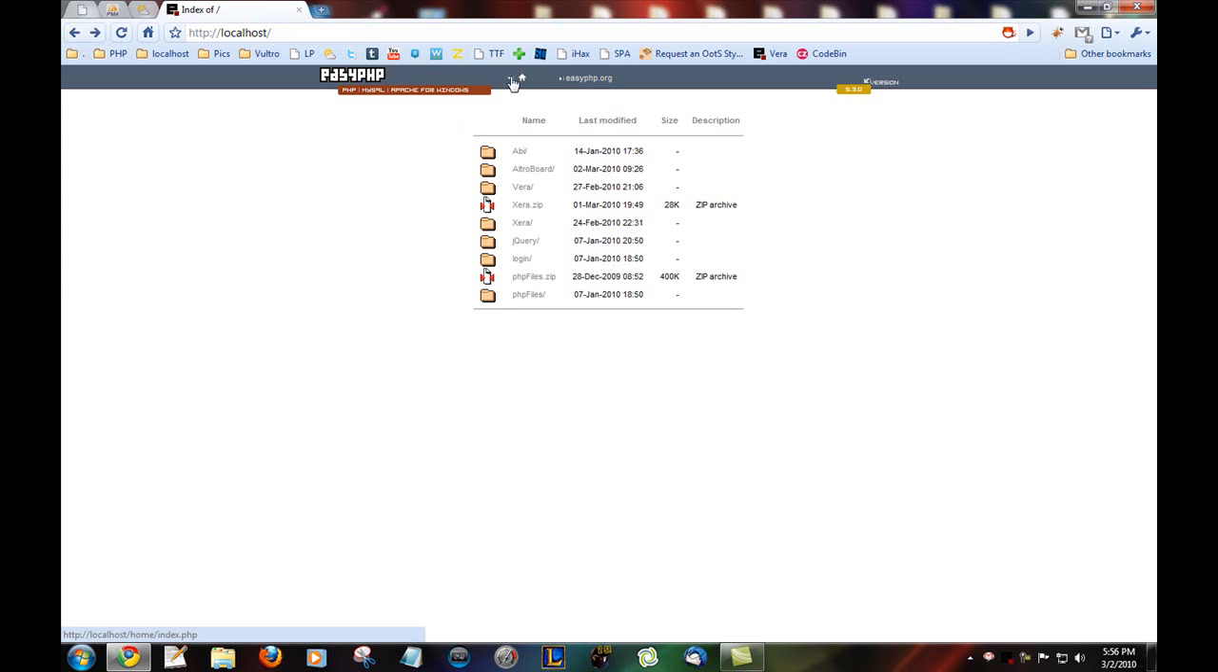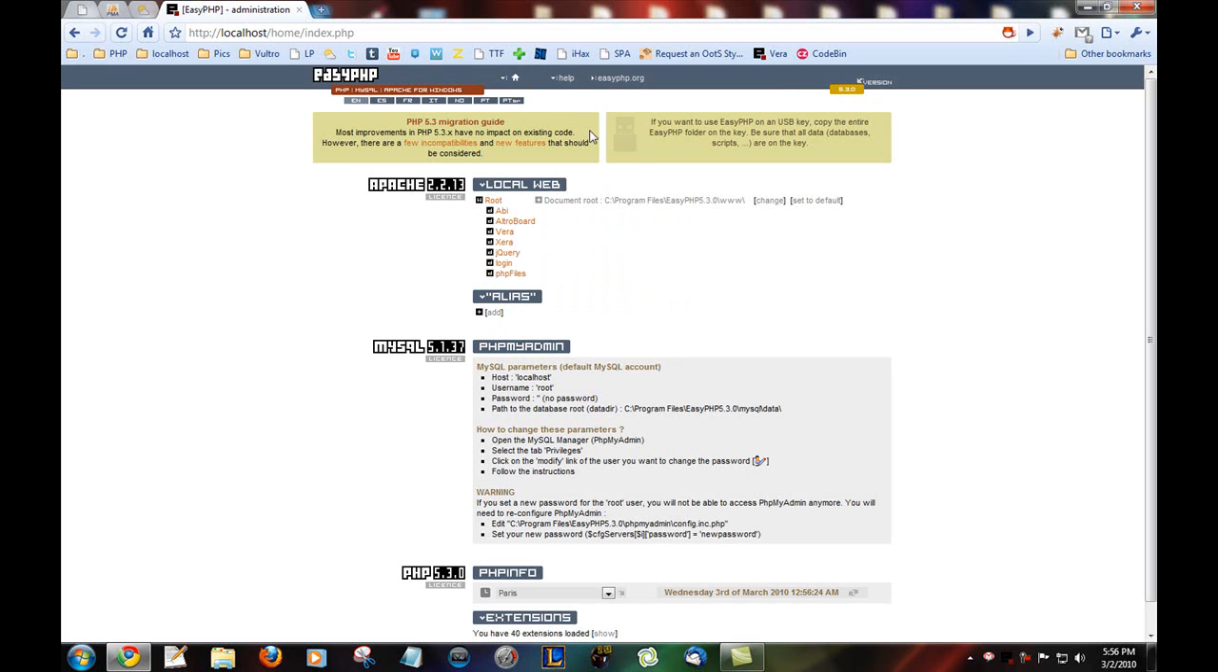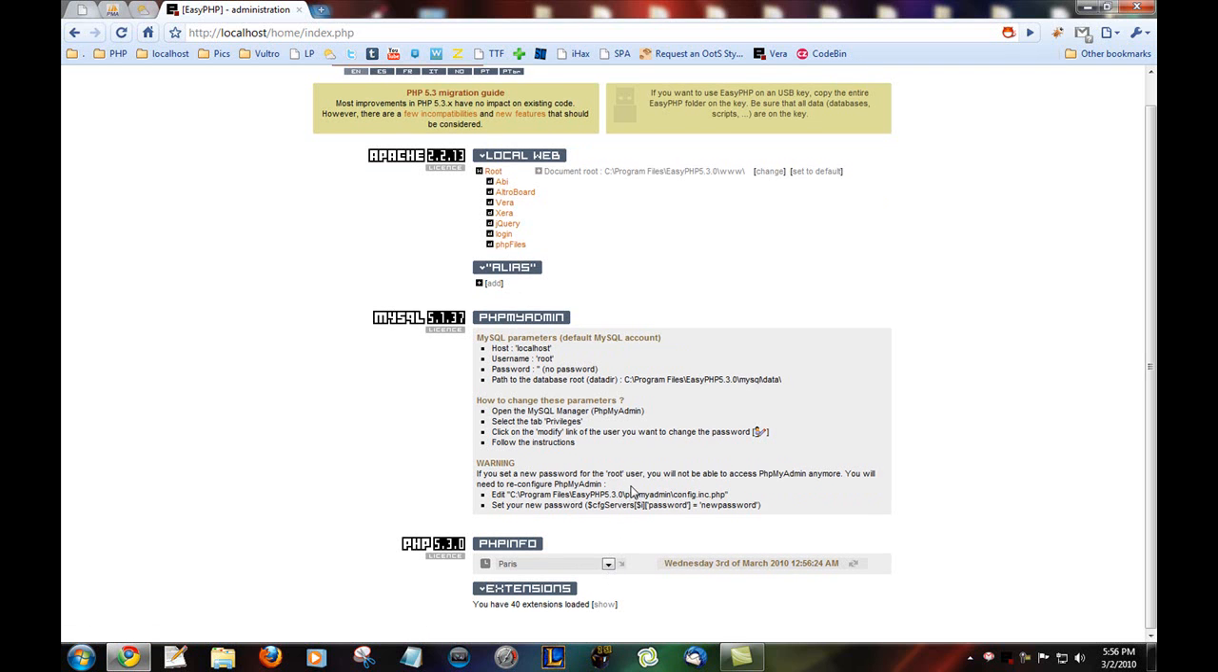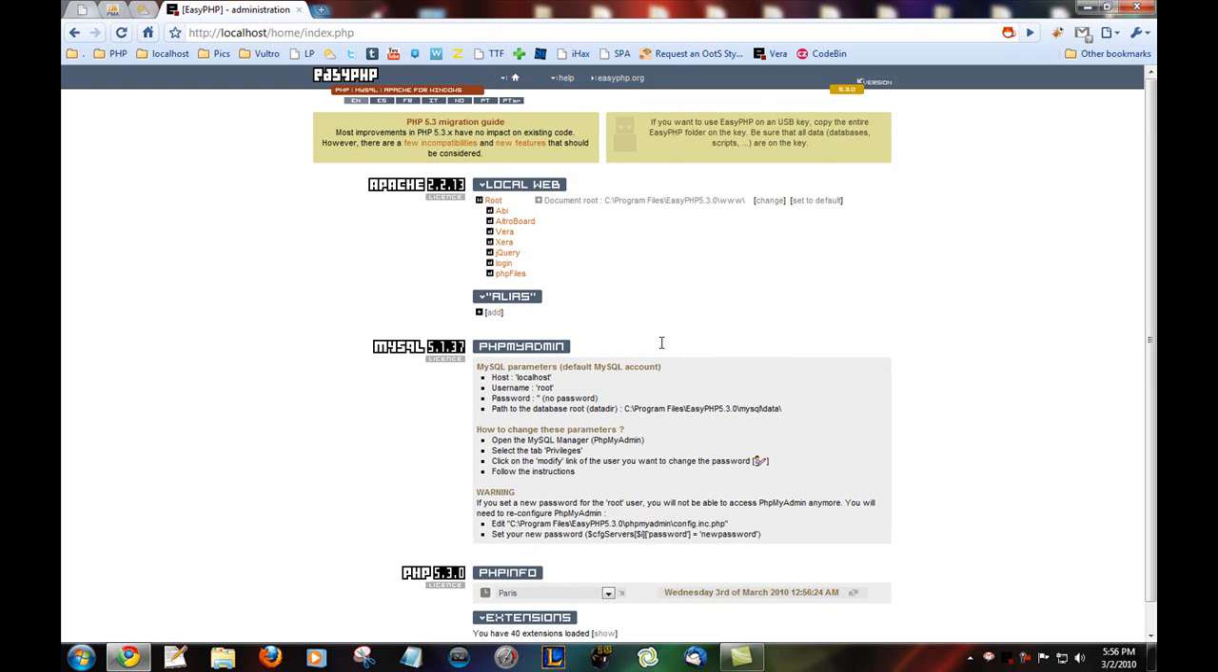So I'll show you the EasyPHP control panel type thing. It shows you your different local directories, and it'll show you phpMyAdmin stuff and all this different stuff. Shows you your different information, and yeah, that's about it.